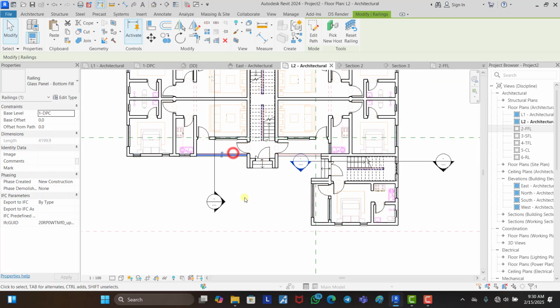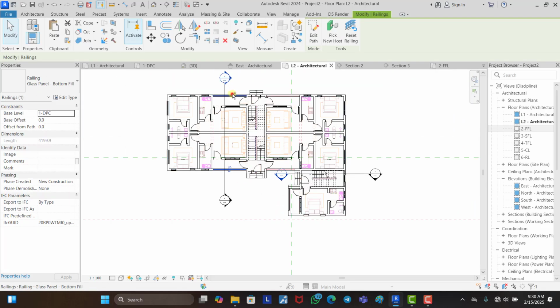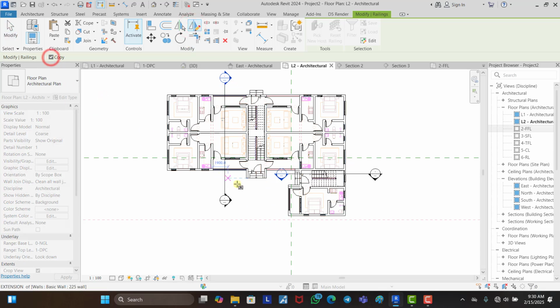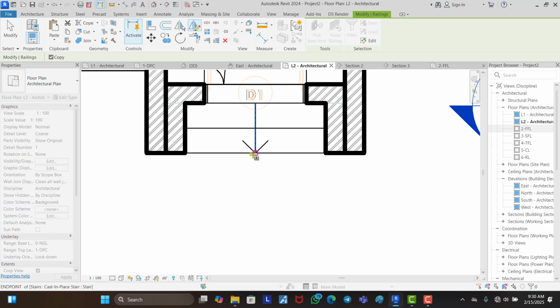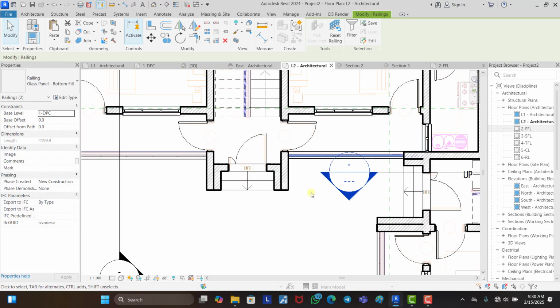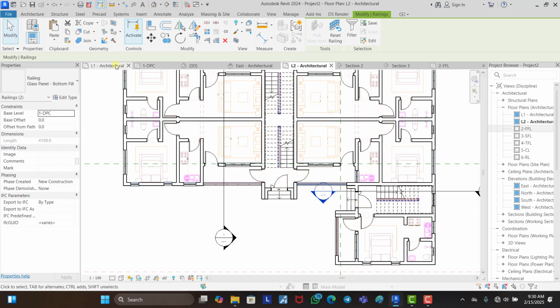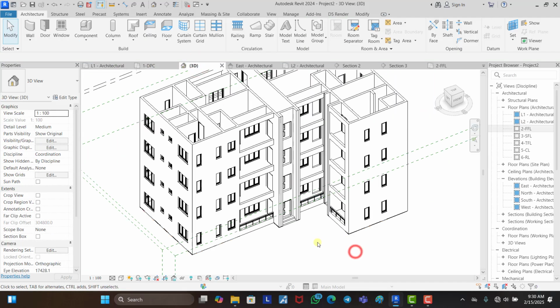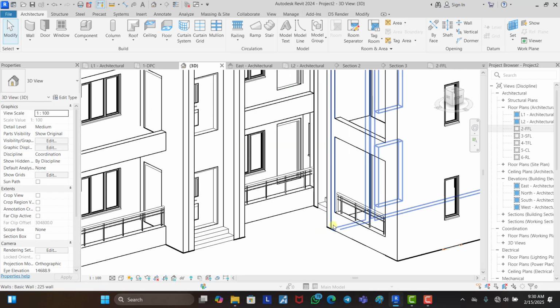Then we select this railing, select the one at the back as well, and we mirror it. Click on copy. So we mirror and we copy what we are mirroring, and we mirror it down. We mirror it to this other side. Okay, so let's go to the 3D view. Let's see the railing we created. Now you can see how nice looking this is. This is fine. This is good.